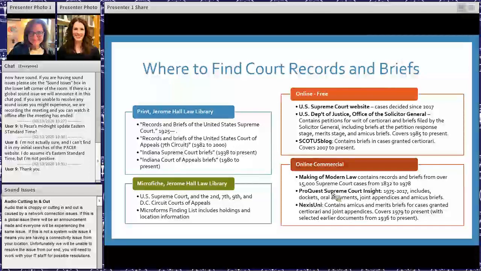Court of Appeals, the Indiana Supreme Court, and the Indiana Court of Appeals briefs. And that content should be on the handout. Our print briefs are housed in the library until they're bound, and then they're relocated to the ALF, which is the Auxiliary Library Facility. So it's just off-site storage.